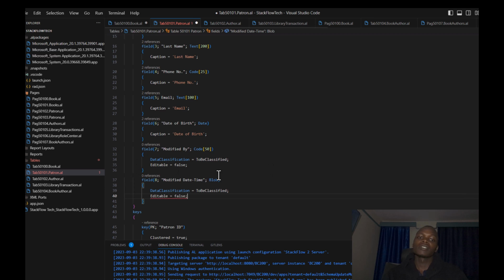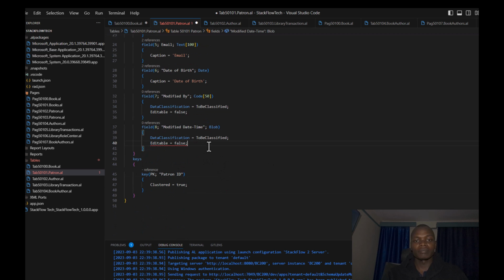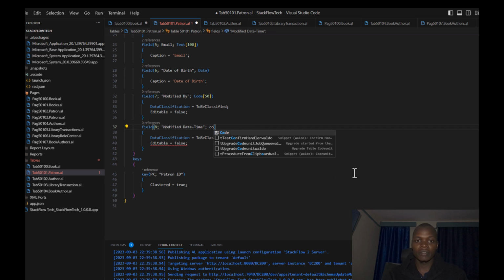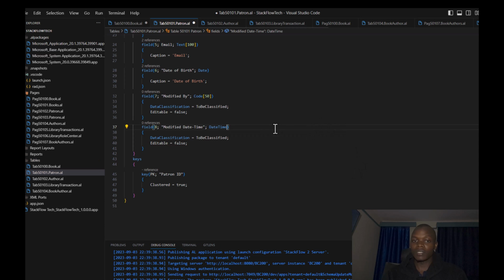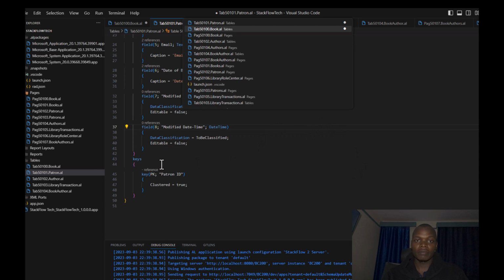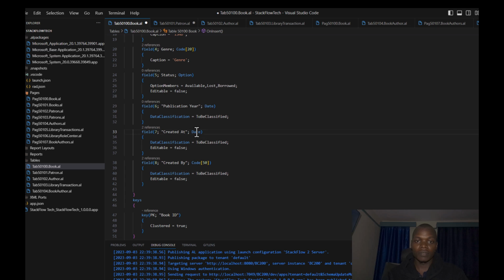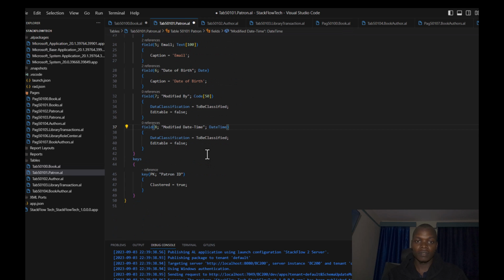Anyway, why is it giving us an error? Oh, because the data type is blob, so let's maintain code. No, this is the date time, it's not date. In our previous table, we were using date. In this one, we are using date time. This one takes the exact time and the exact date when that record was modified.